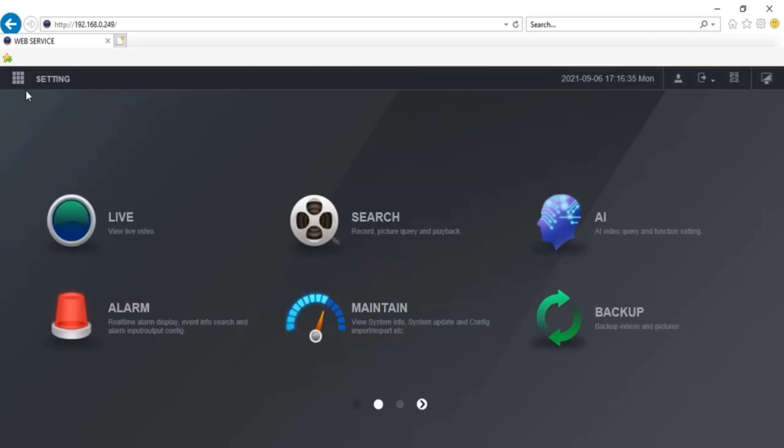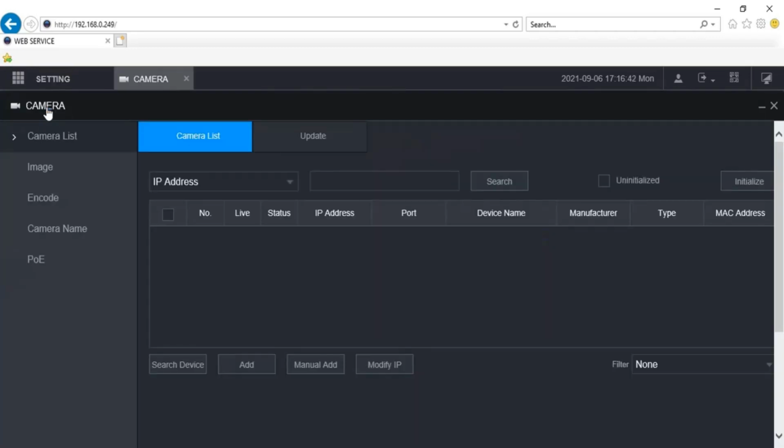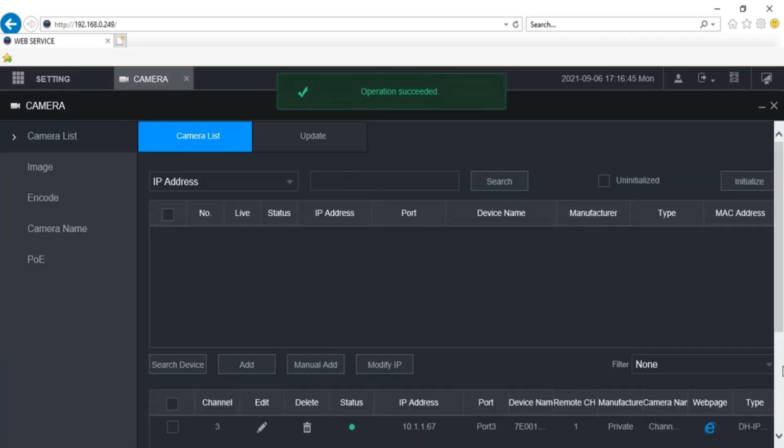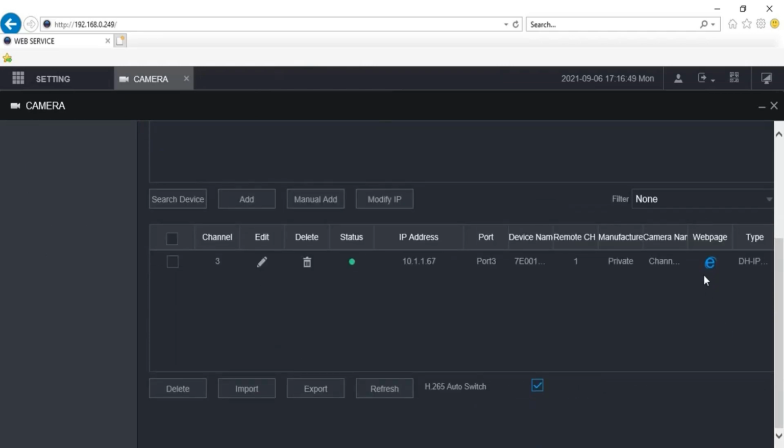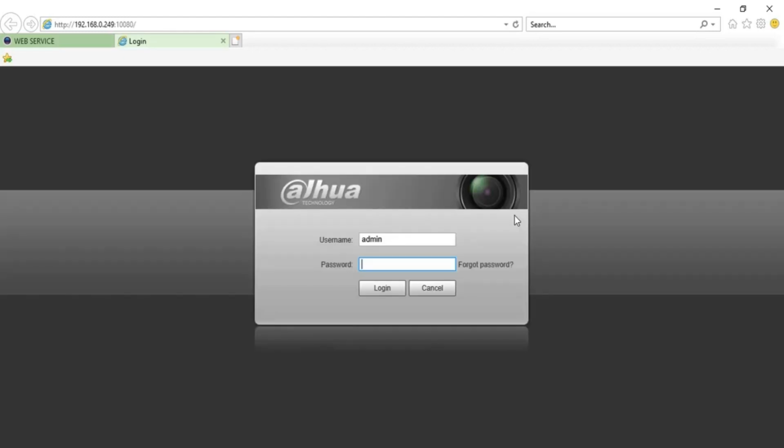We have accessed the NVR. Second thing we need to do is access the setting tab in the top left corner. And we need to go to the camera tab. Once we are in the camera tab, we can see the list of cameras connected to the NVR. We need to locate the TIOC camera and open the web page. Once the web page is open, we just need to enter the credentials. That's admin123 again. And we can have the access to the camera.